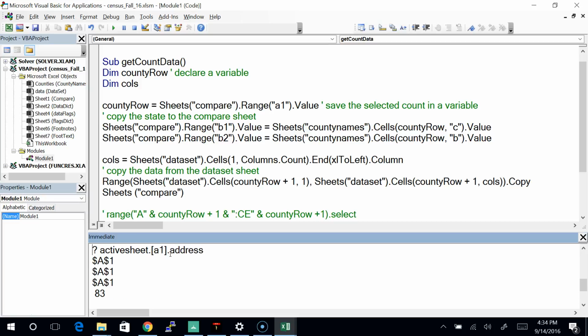Oh, active sheet dot. So, did I just have it spelled wrong? I think you just missed the dot. Sheets. The name of the sheet I want is compare.